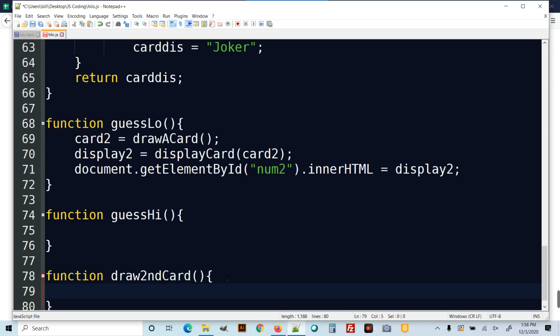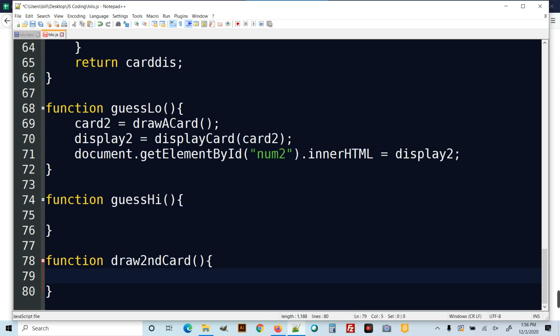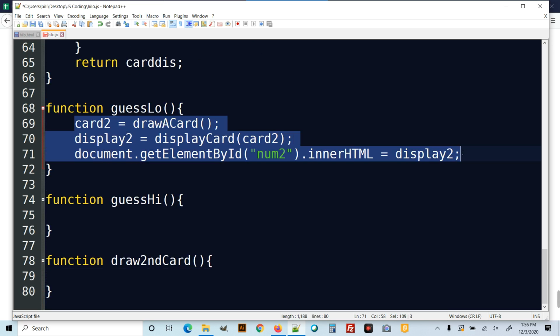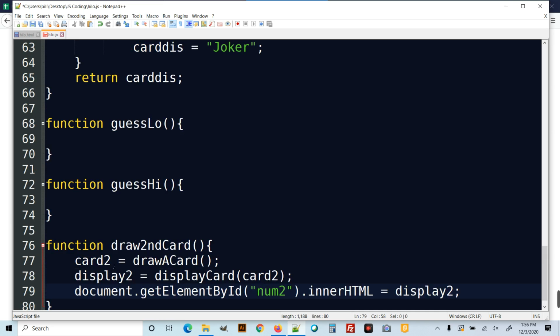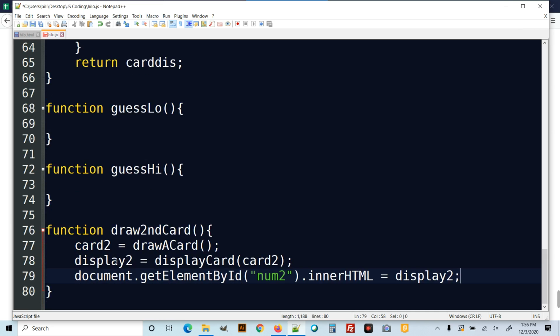Then I'm going to curly brackets. Then what I'm going to do is I'm going to cut what I got in my guess low. Control X. I'm going to paste it inside of draw second card. I don't want to run too far ahead of you. So all your code from guess low that worked before should now be in draw second card. And so now all I have to do here is call that function. Now this time we've called functions, we've set something equal to a function call. We're not returning anything on this. So all we're going to do is we're going to say draw second card, parentheses, semicolon.